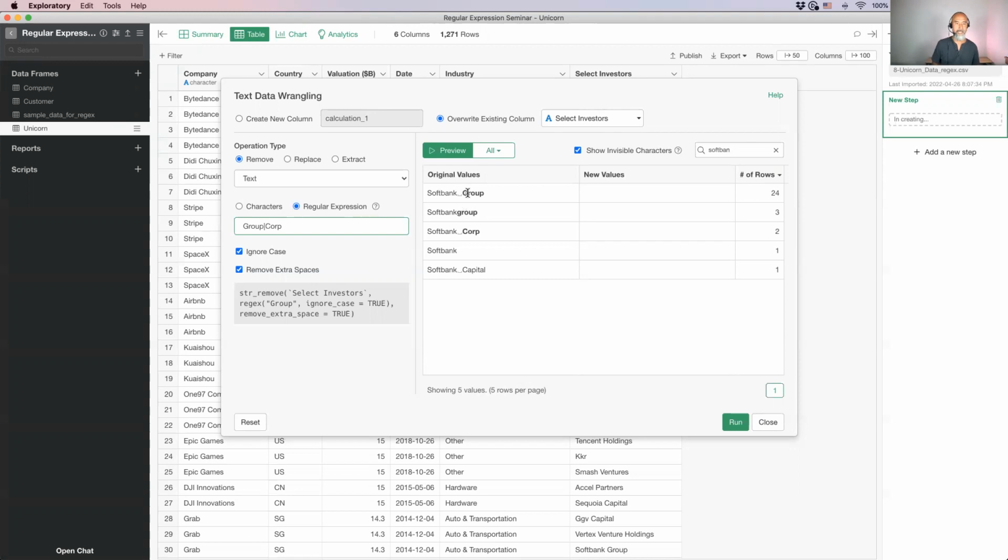Okay, so now another thing, the capital, right? I want to match capital as well. So I can just type a vertical bar and capital, and all of them are matching. Then if I click on the preview button, boom, all the unnecessary data is stripped, and now we have only SoftBank.